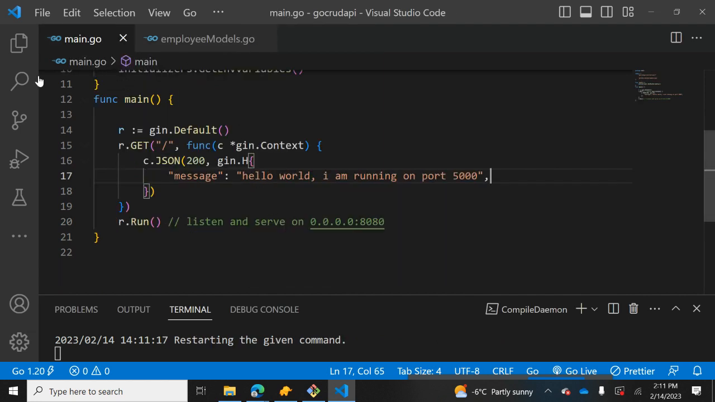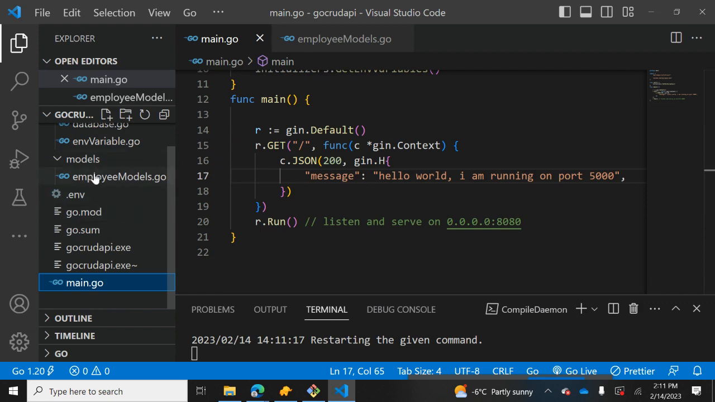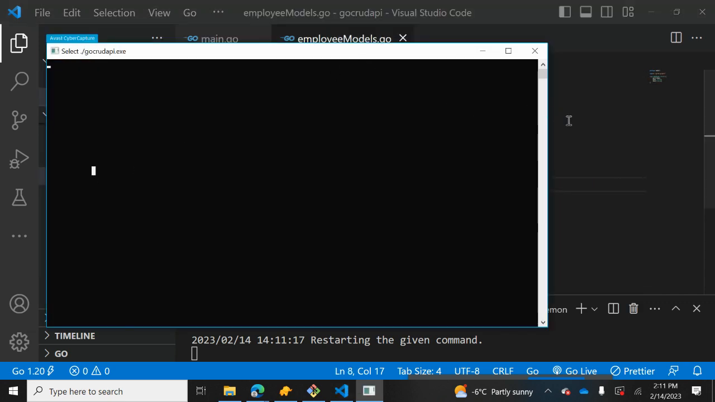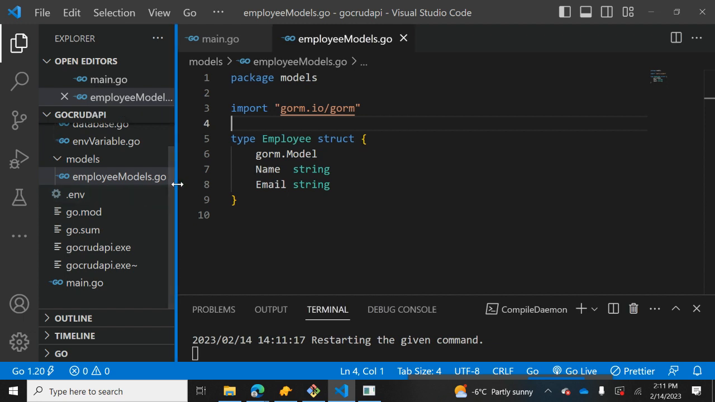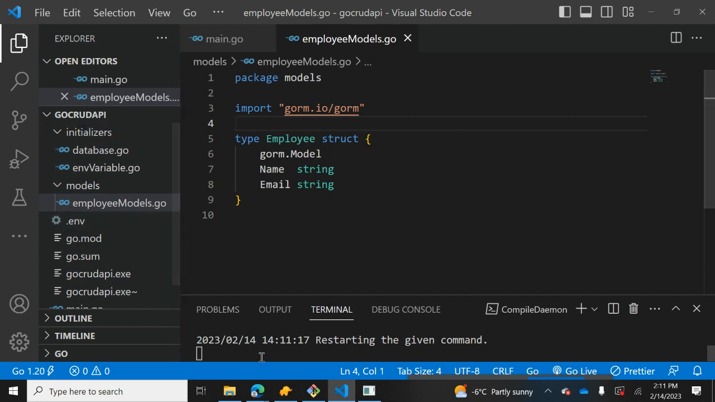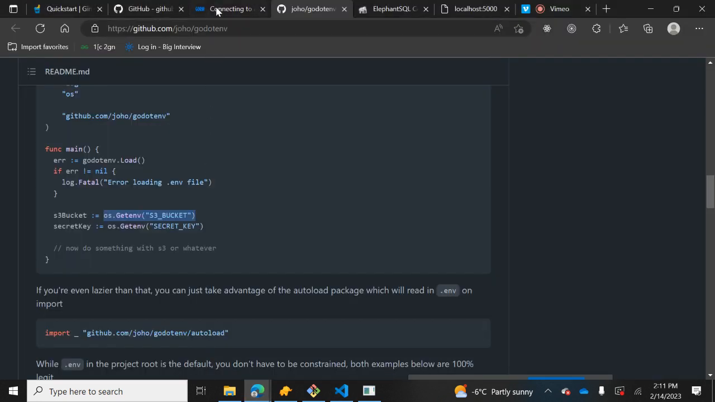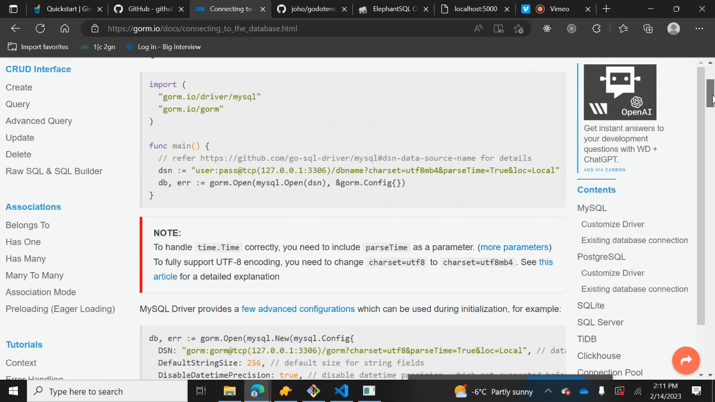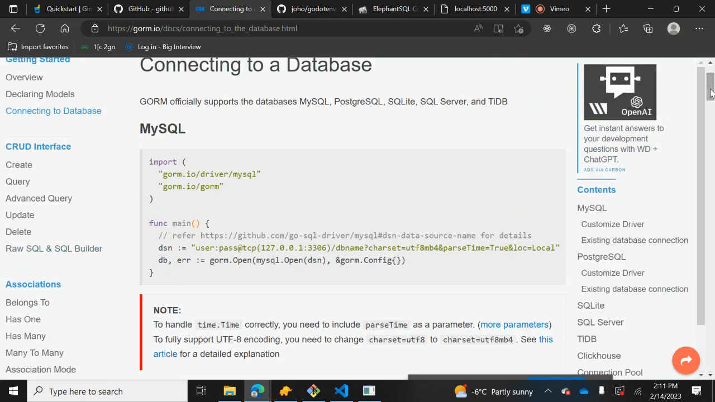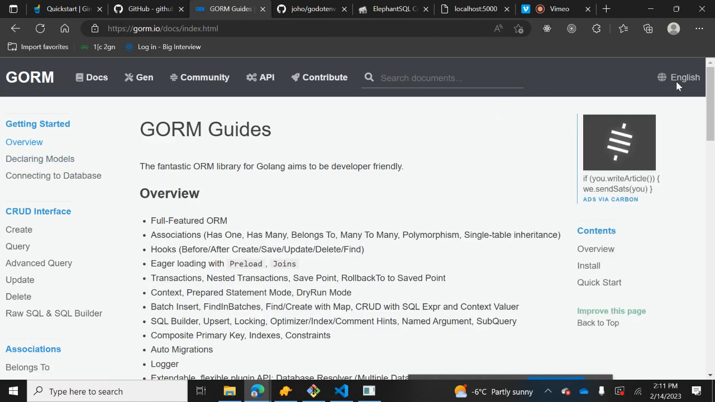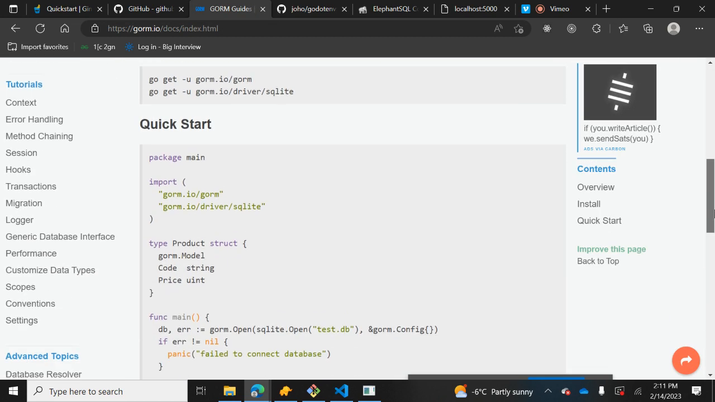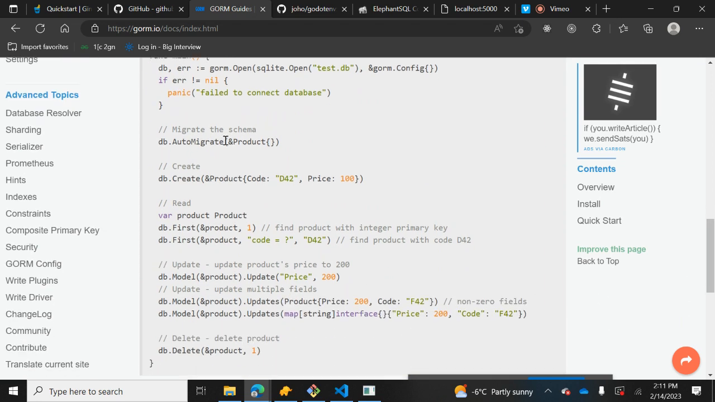Now once the database is created and we have our models, we need to migrate. Okay, so to do the migration, if you go inside our GORM documentation, there is code which helps us do auto migration. Click on overview. Okay, here's the code for auto migration.